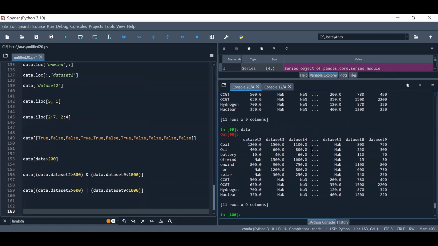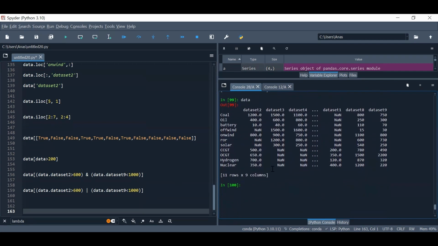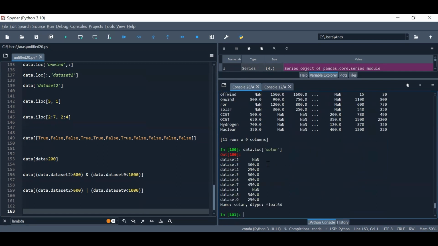So if we show our original data frame, that's data, and let's say we want values where solar is more than 200. So data.loc solar, we want to show values where solar is more than, not 200, let's say 400. In this case, this will be gone, this will be gone, this will be gone, and we'll end up with 5, 6, 7, and 8.